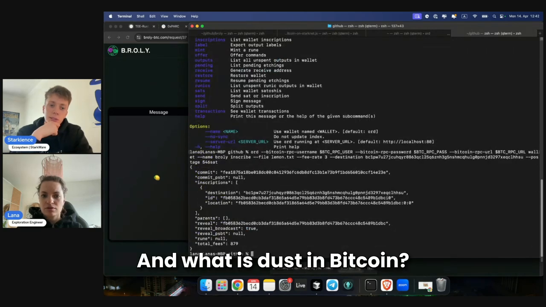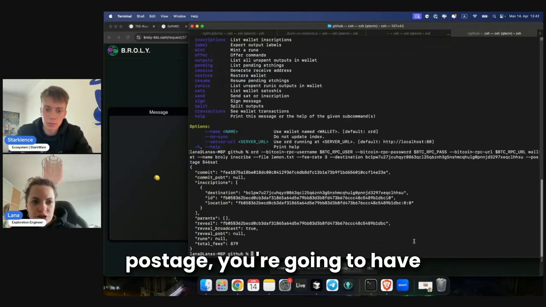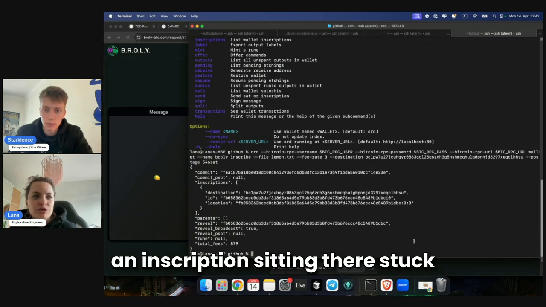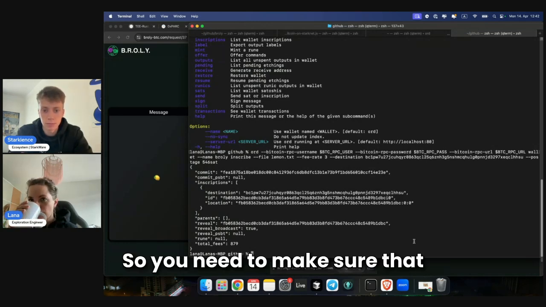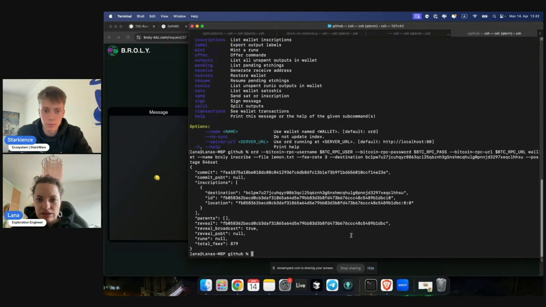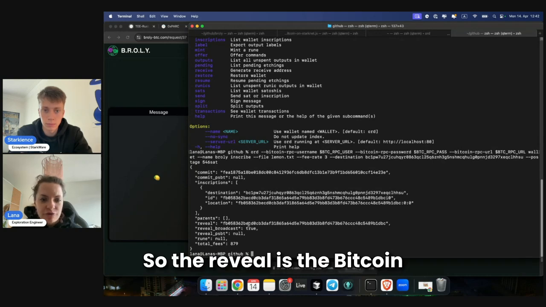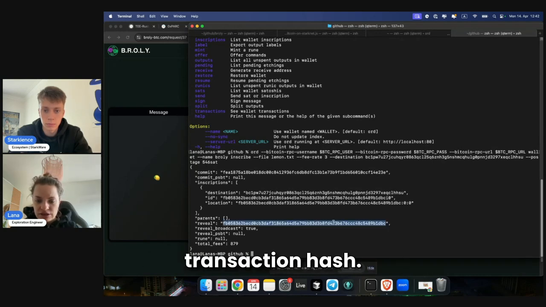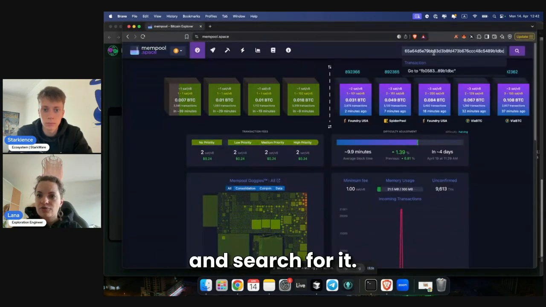And what is dust in Bitcoin? If you send an inscription without postage, you're going to have an inscription sitting there stuck without being able to send it. So you need to make sure that you have some money in it. So when you send a transaction like this, with the destination, just make sure that it arrives at the correct address. So the reveal is the Bitcoin transaction hash. So let's go to mempool and search for it.